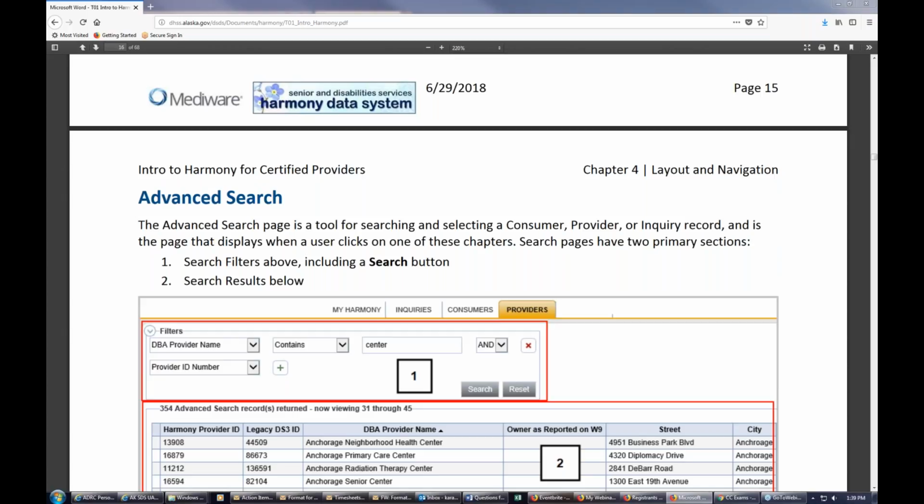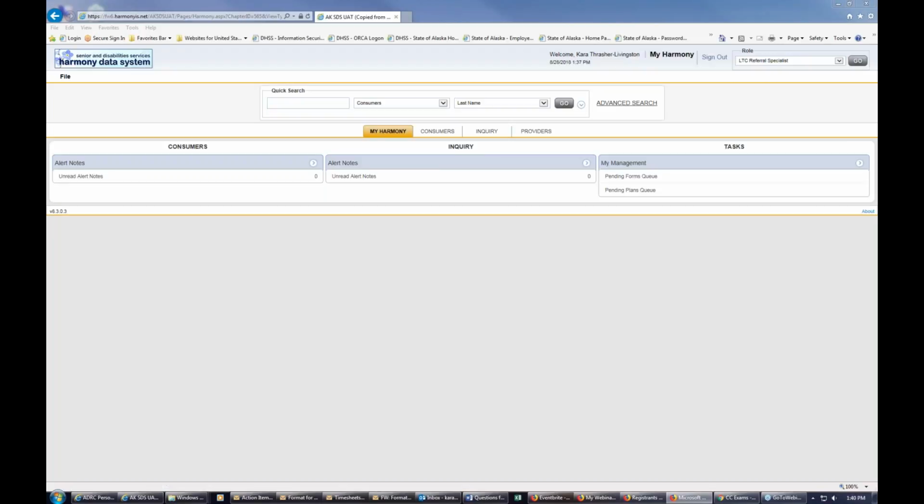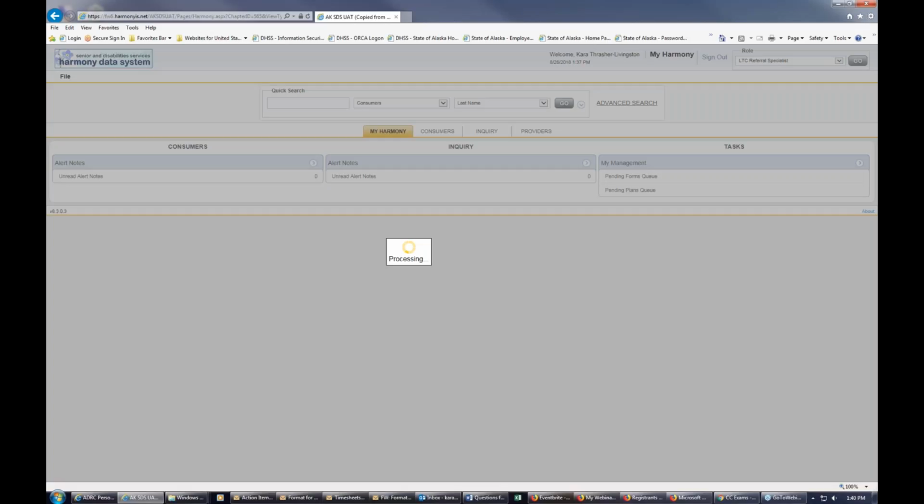As I stated, some of these tasks are in flux, and things like that, which are changing over time. So my goal here really is to just give us an intro. I wanted to show you a little bit more about how the system works. I wanted to show you an inquiry. So I'm going to show you my screen. And like I said, we have my Harmony. Consumers would be the consumers that are assigned to me.